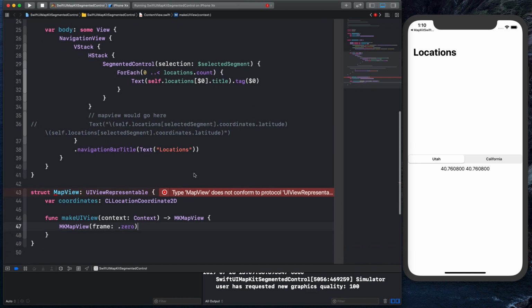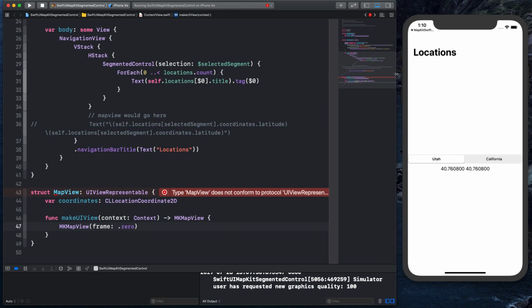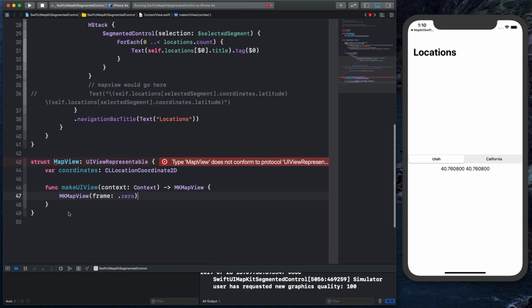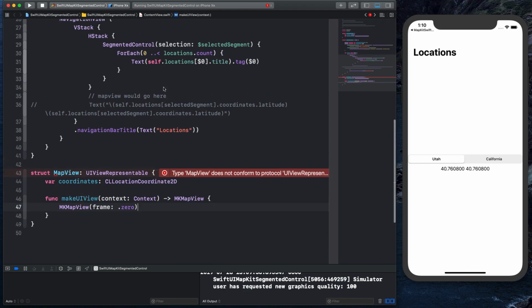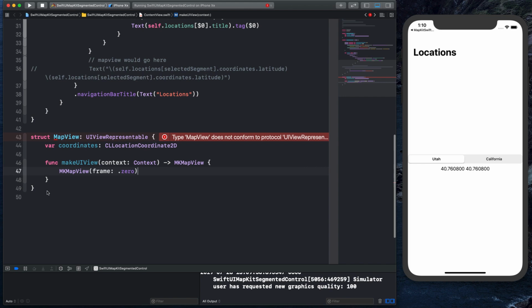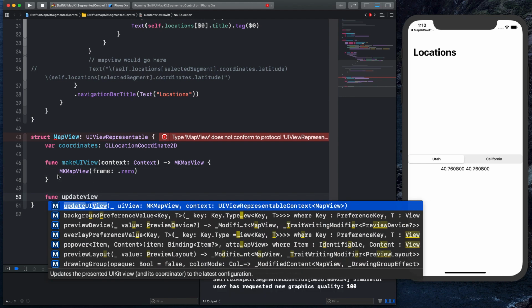And I'll make a video on auto layout constraints in SwiftUI and explain why that can't be done, because a lot of you seem to have that question. But yeah, you can't use auto layout or frames within SwiftUI. Okay, so we're good there. Let's go ahead and implement one last function. It's gonna be called updateView.